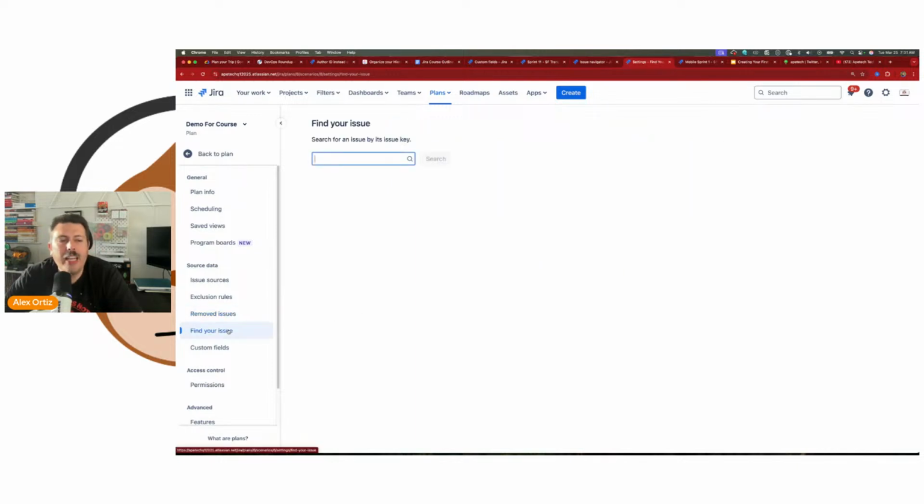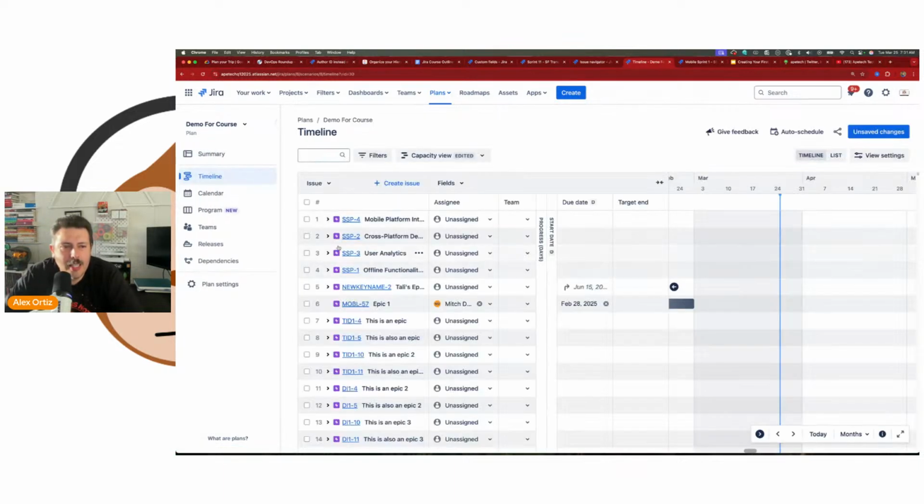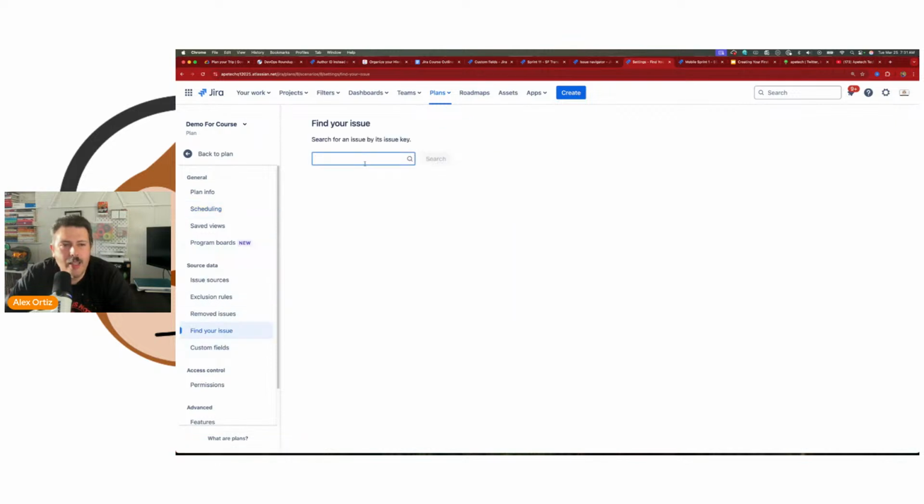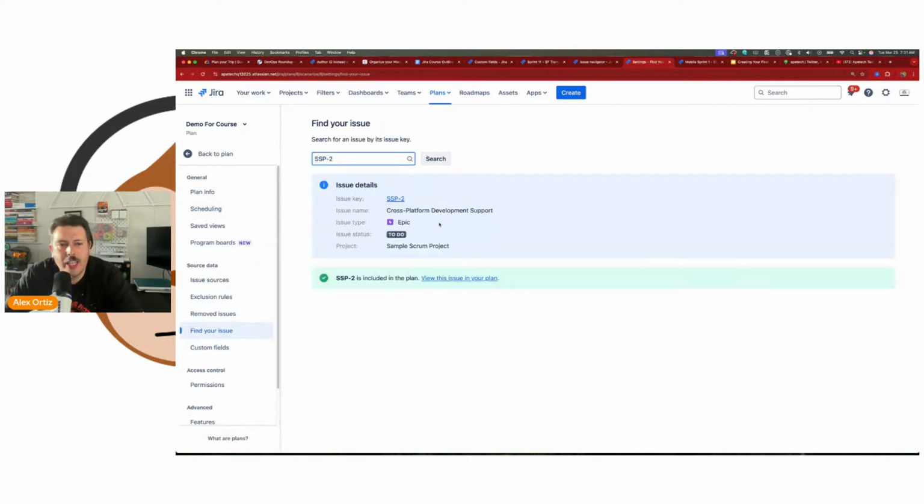Okay, find your issues. So over here, you can just type in a key, right? So type in whatever you want here, 33, and it's going to find it. If it doesn't find it, it doesn't find it, right? Or you take a key, SSP-2. I just don't remember my keys here. So I can go, all right, where in the world is it? You can hit search and you'll find it here.